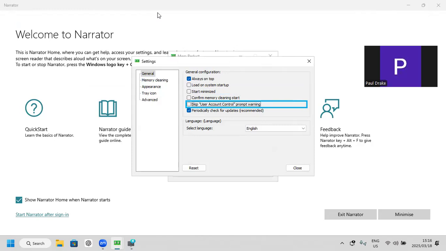Skip user account control prompt warning, checkbox unchecked. If you have your user account control switched on, for us screen reader users at 33 or 66 or 100%, it will skip the warning, which is good because you don't want to be bothered by that always. Periodically check for updates, recommended, checkbox checked. Select language, English. That's the General section.